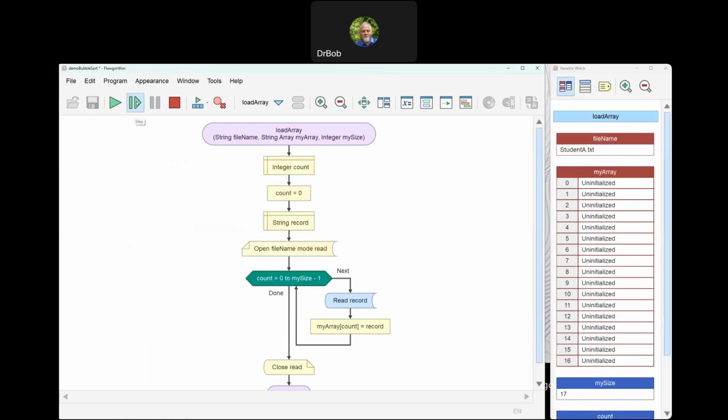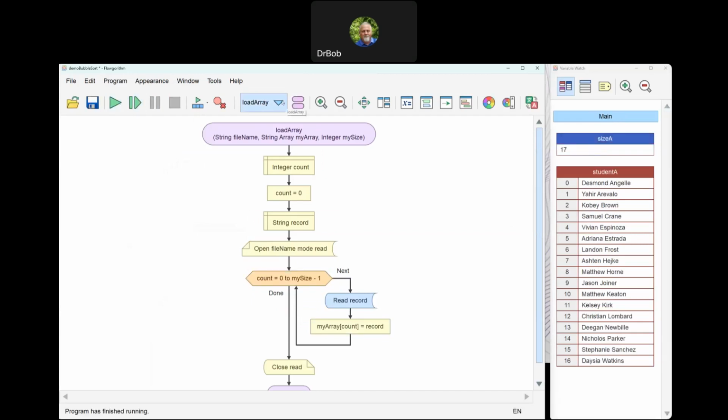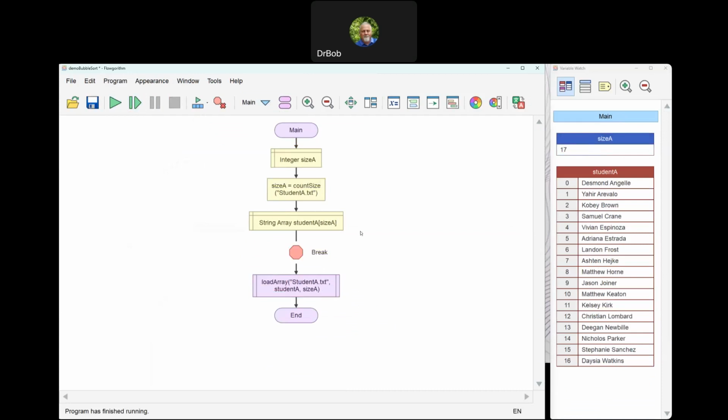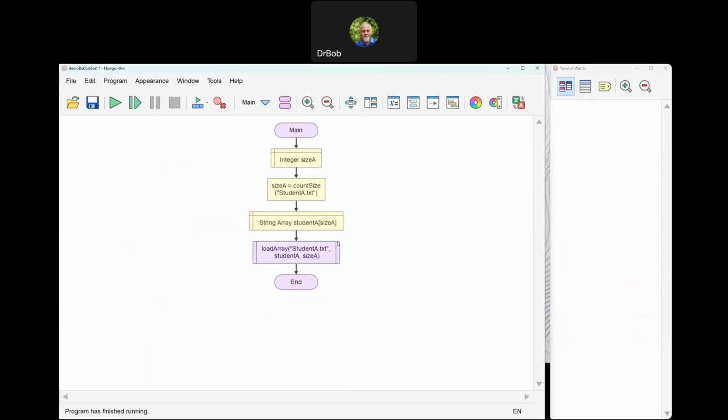And now what it's going to do, it's going to start reading those records. And instead of printing them out, it's going to put the record into my array. We just kind of go through that. There's all my students just being loaded in to the system. Let's run it. Now, that's for student A. How about student B?